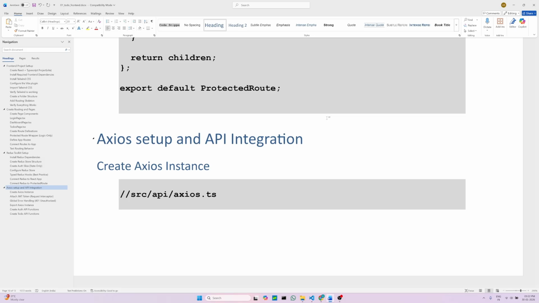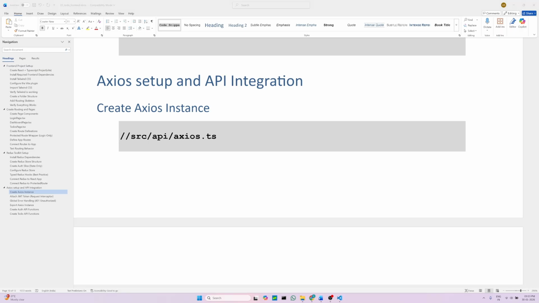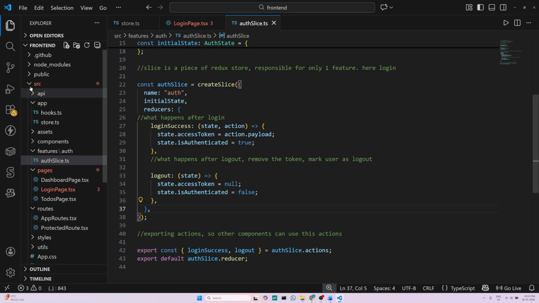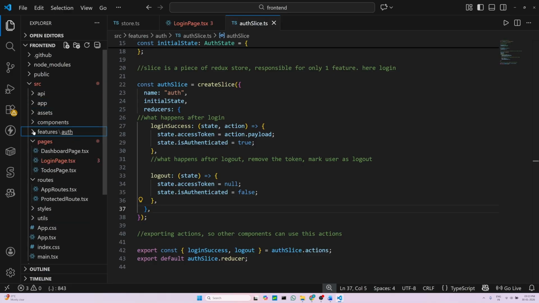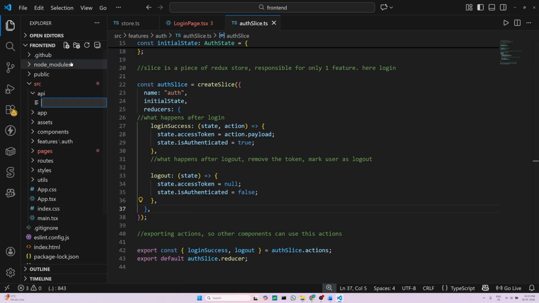Now the next step is Axios setup and API integration. First we will create an Axios instance. Inside this API folder, just create this axios.ts. Inside the API folder, we have to create a new file, axios.ts.